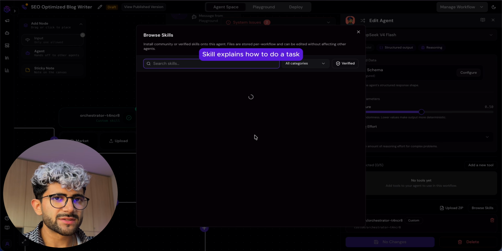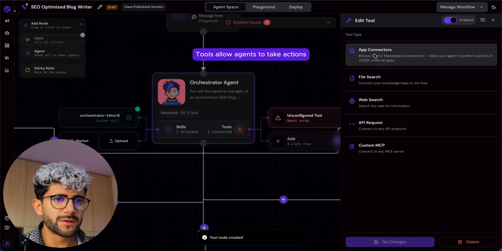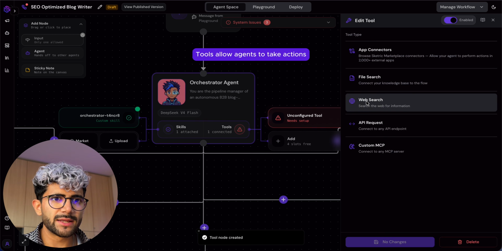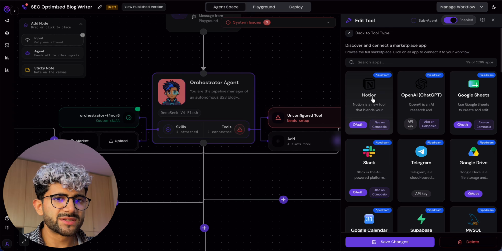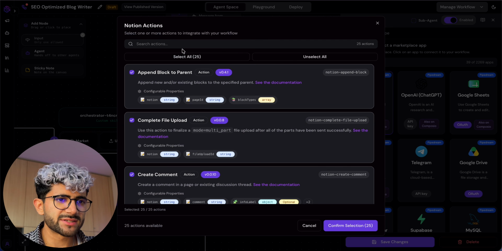Search the marketplace or add your own. From there, add more tools: web search, file search, and the full connector marketplace with just about any app. Granting access is as simple as a checklist.